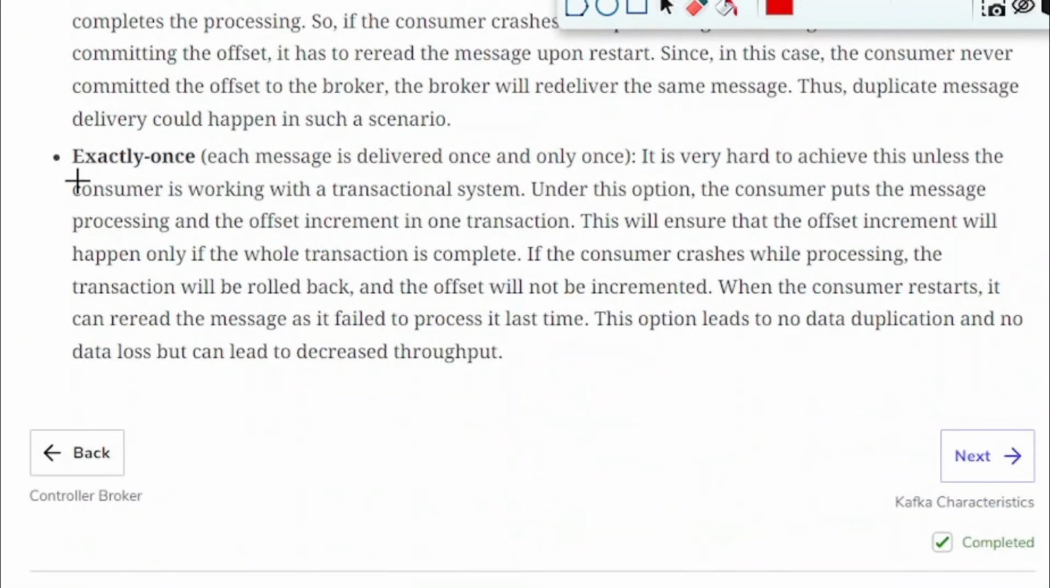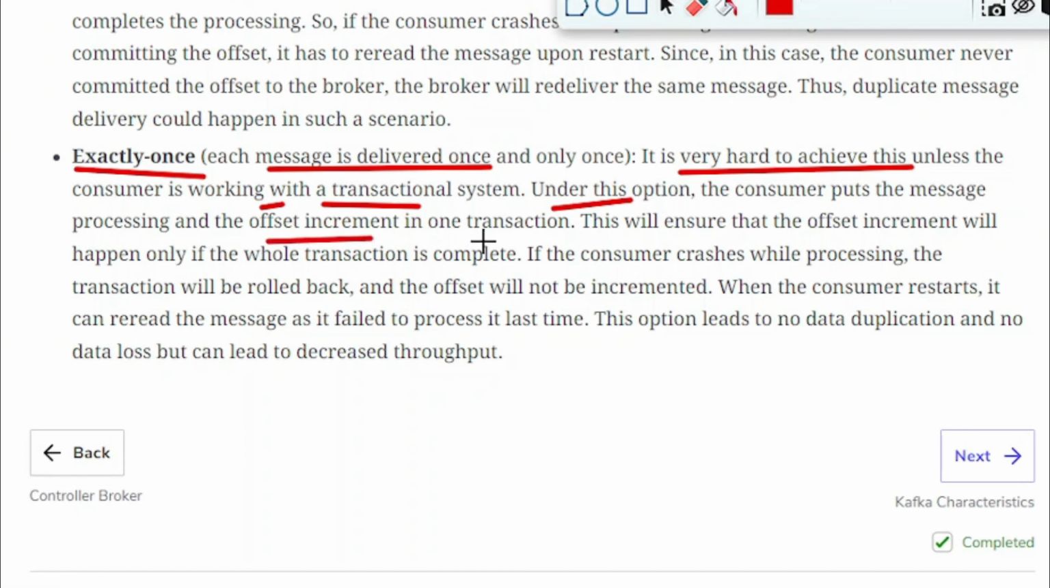Now let us see what the third option is: exactly once. Each message is delivered once and only once. It is very hard to achieve this unless the consumer is working with a transactional system. Under this option, the consumer puts the message processing and the offset increment in one transaction. So both things happen in one transaction. This ensures that the offset increment happens only if the whole transaction is complete. If the consumer crashes while processing, the transaction will roll back and the offset will not be incremented.